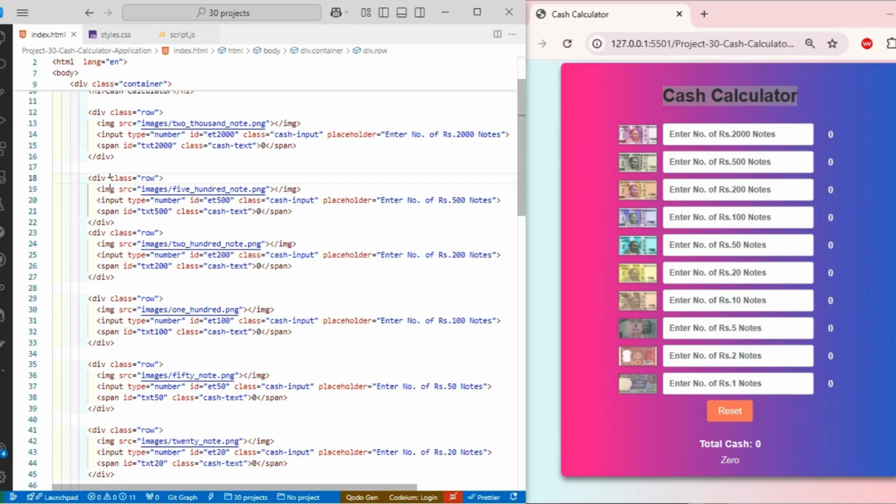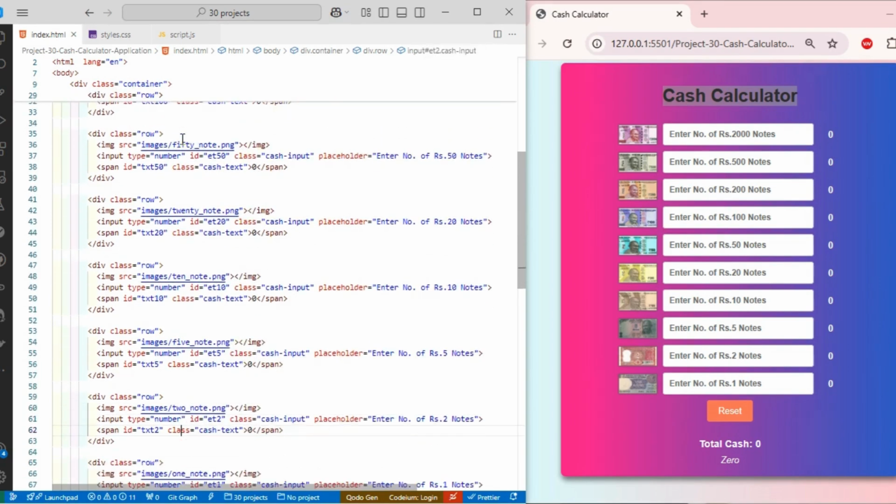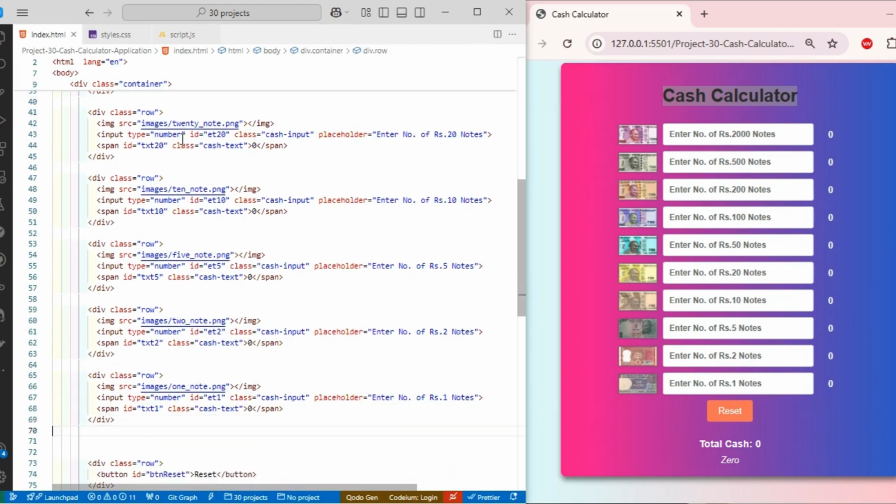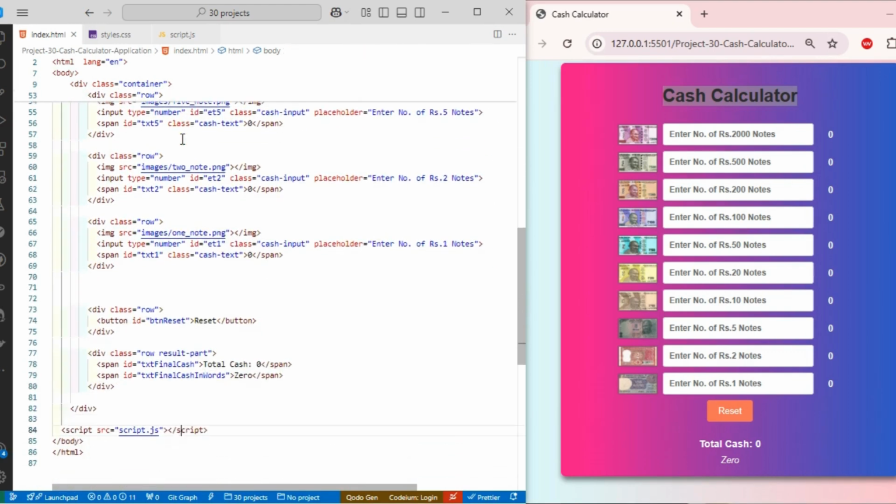I am taking a total of 10 rows, and inside of those rows the notes images and placeholders, IDs and all, I am taking this one. Total I am taking 10 div tags in a row method.